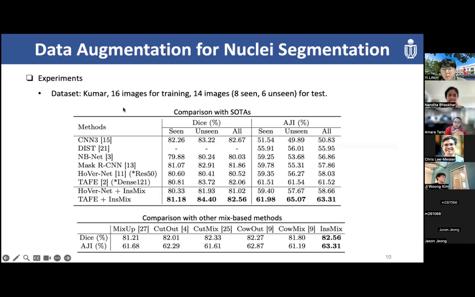We evaluate the proposed method on the KUMAR dataset, and we apply our data augmentation method to the top two methods and achieve significant improvements in terms of DICE and AJI. We also compare our method with other mix-based data augmentation methods, and the results show that our method outperforms the others.